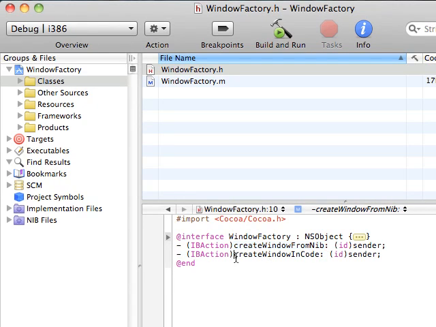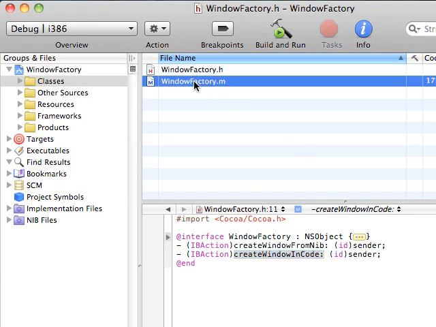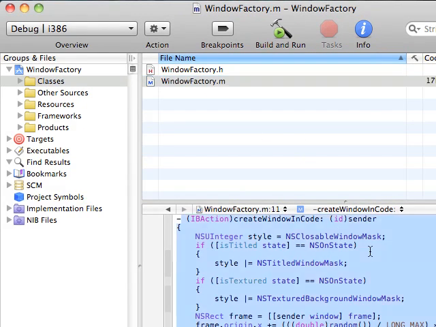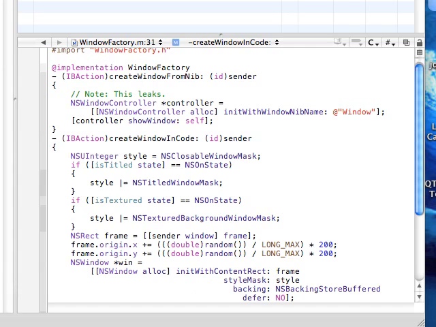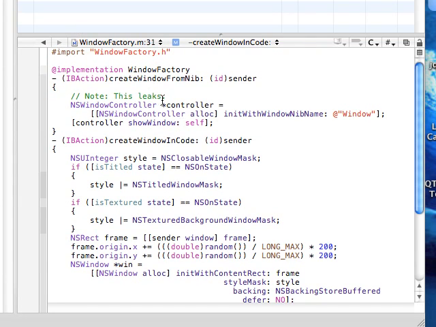Create window from nib, create window in code. So if we went to the implementation file, we would see, there we are, create window from nib, and then the implementation, so selector, that's a whole method, then create window in code, and then the implementation.